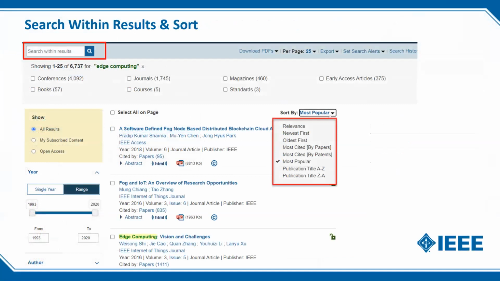Search within results and sort. You've done a search on edge computing. This is what the search results page looks like on IEEE Xplore. Your search results are broken into buckets by content type as shown at the top. On the left-hand side in the manila box, you can limit your results to all results.